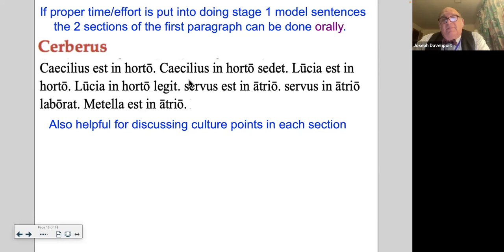Also, having it split up into these smaller sections makes it very helpful for discussing the cultural parts of the story as well. After hearing these first few lines, the students are able to tell me that Caecilius is sitting in the garden, Lucia is reading in the garden, a slave person is working in the reception hall, and Metella is in the reception hall.